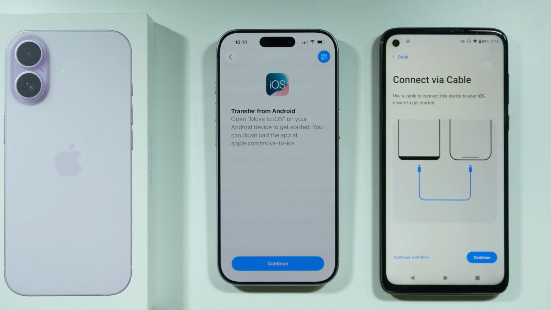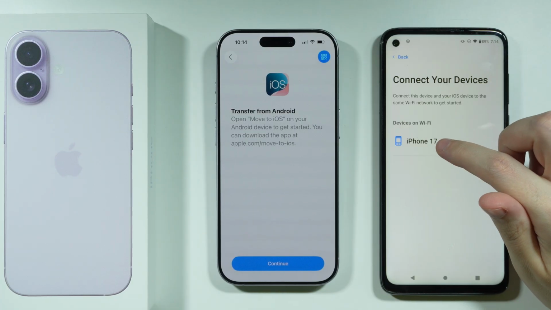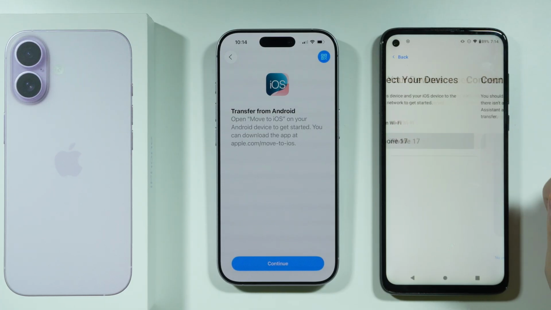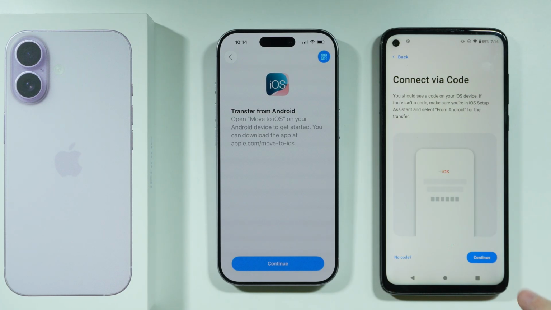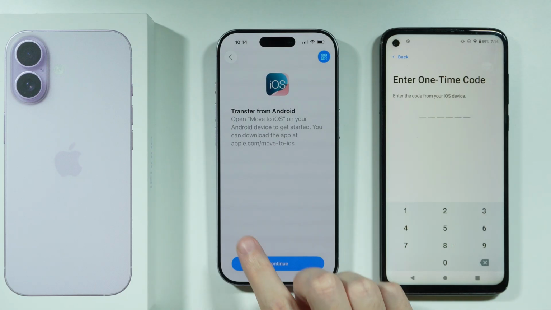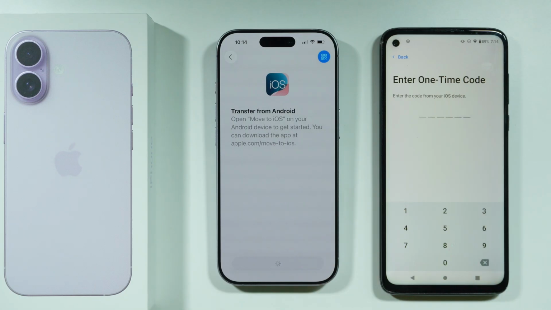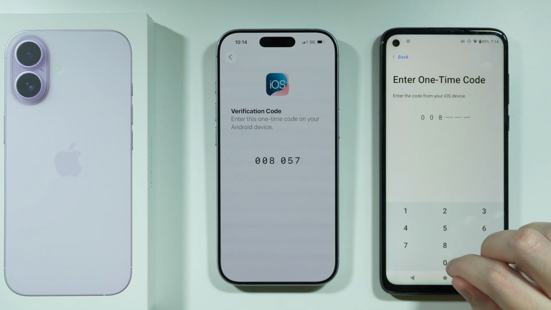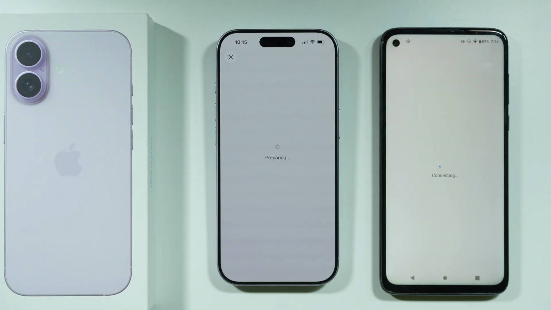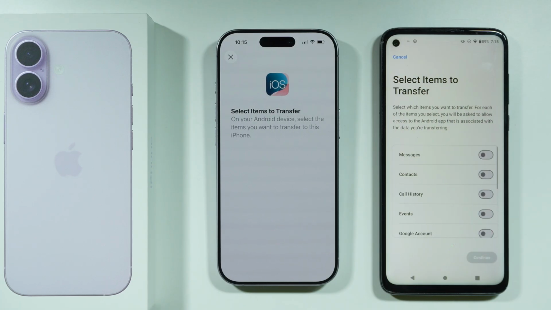Now we can connect our Android with our iPhone via a cable. In this case we can use a USB-C cable, which we have inside the box, of course, but I'm actually gonna do this wirelessly. So I'm gonna choose continue with Wi-Fi, and as you can see, now we can find iPhone 17. So we're gonna select it. Now over here we can connect via code, so let's press continue. On our iPhone 17 we're gonna also press continue, and then we see the one-time code, so we're gonna enter it on our Android, on our previous device. There we go. And now we can choose what we want to transfer.